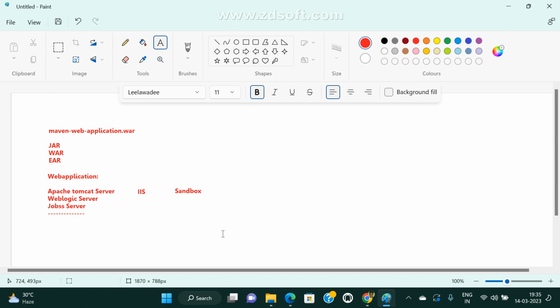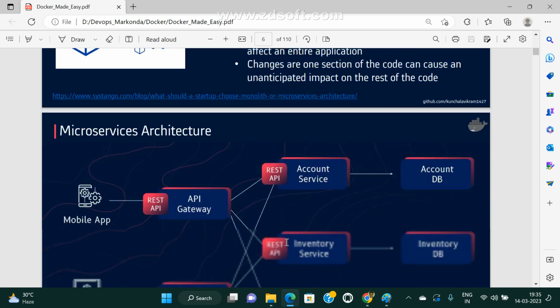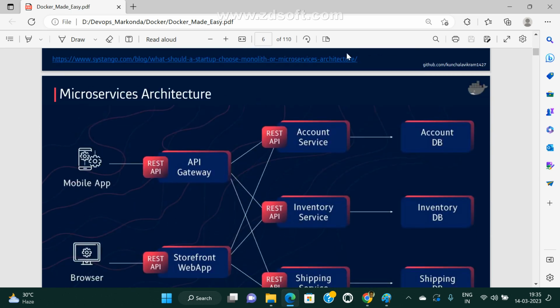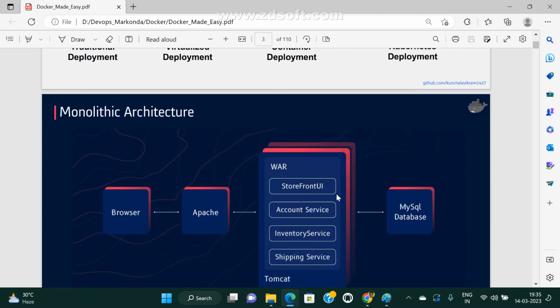Clear, guys? Anyone any doubt as of now? So these are monolithic. Monolithic means for the entire project we generate only one WAR file and deploy it on any server. But there is one more: microservices architecture. Nowadays almost everyone is migrating to microservices. Microservices means we separate each module. Here this is the storefront UI module, the account service module, the inventory service module, the shipping service module. But all modules we generate as only one WAR file and deploy.